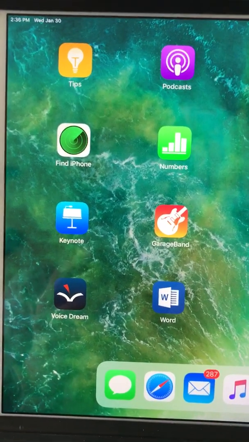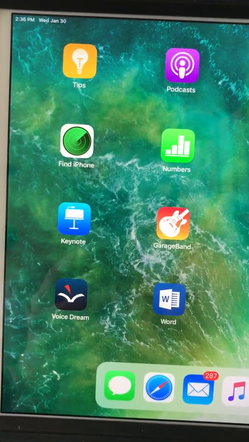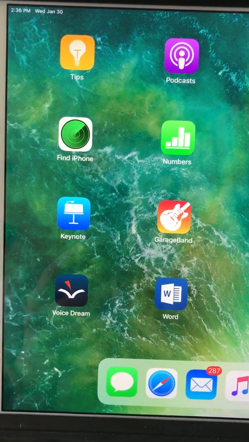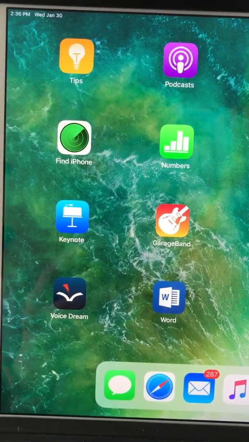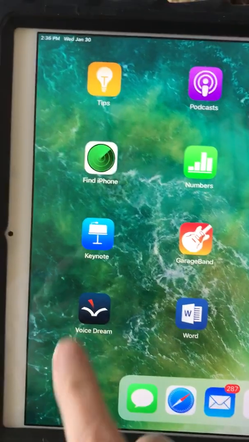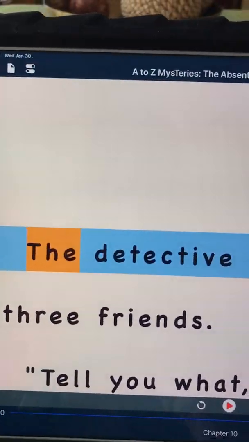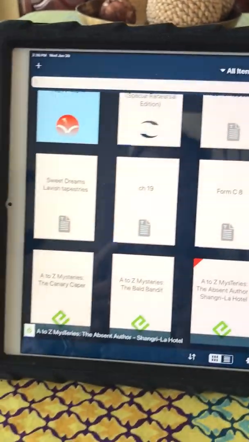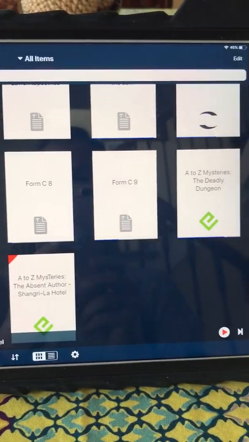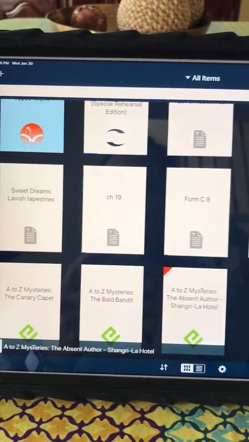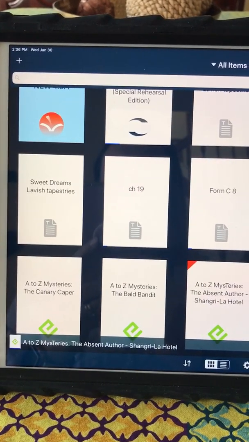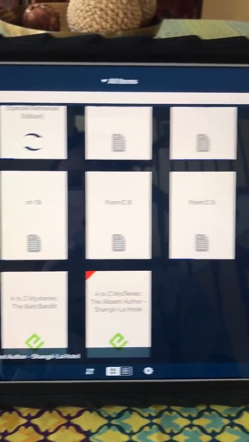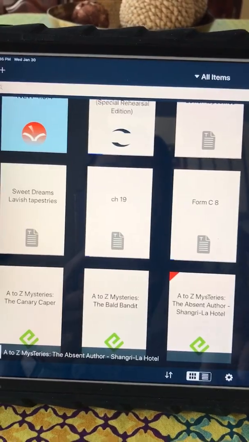Now that you're all set up with your username and password in VoiceStream Reader, I want to show you some ways that you can manipulate the text once you're in the app. So go ahead and open your app, VoiceStream Reader. I'm going to show you my home page because here is where I have all of my text saved. All of the digital text that I have has actually been imported from Bookshare, but you can get it from other places as well.